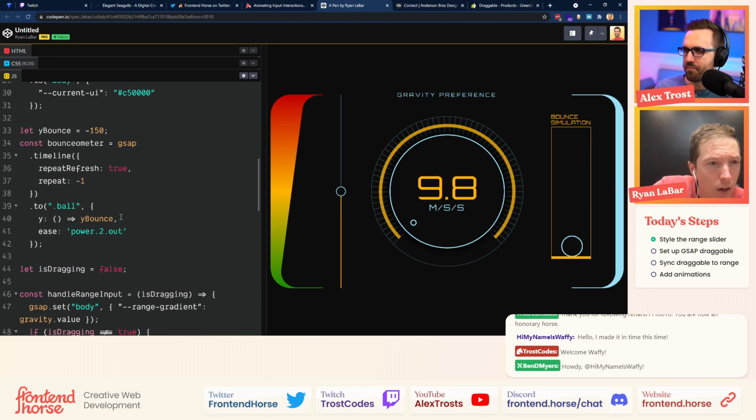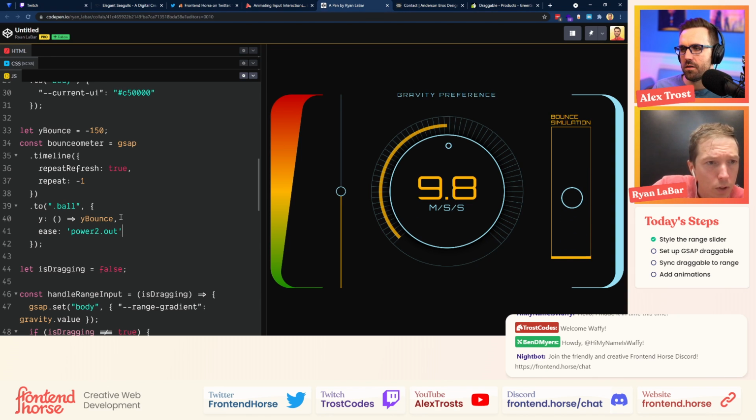Like that. No dot two, so it's just power 2. Yeah, dot out. Perfect. And then we'll chain that to another 2, and then dot y of 0.